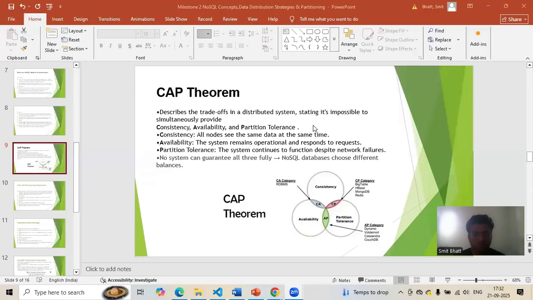Now let's talk about the CAP theorem. So this basically describes the trade-off in a distributed system where it states that it's impossible to simultaneously provide consistency, availability, and partition tolerance in a database system. So consistency is like all nodes can see the same data at the same time in a network. Availability means that the system always remains operational and responds to requests. It is like there's never a network downtime.